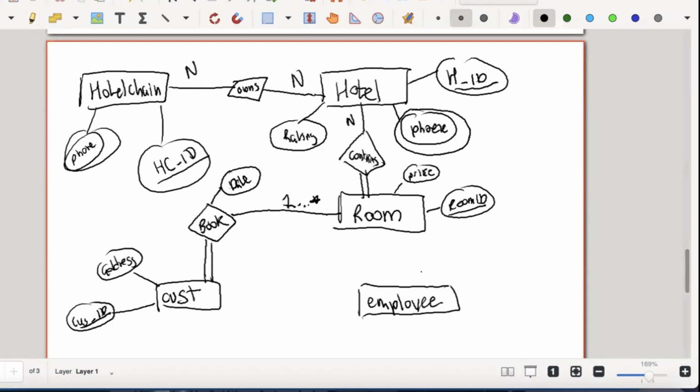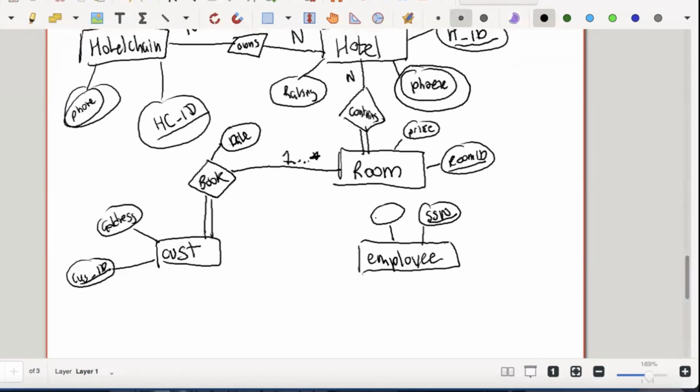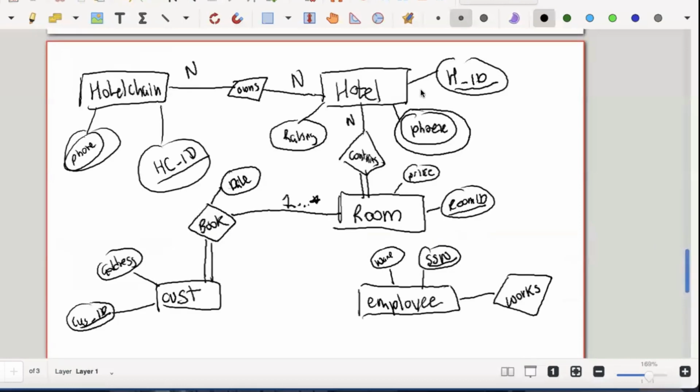And this employee can have an employee ID. You can have an SSN, which is a primary key to keep track of the employee. You can have a name attached to it. You can have many things. Okay. This employee works for the hotel. What does this relationship mean? Well, every employee probably works for the hotel, and hotel can have many employees.